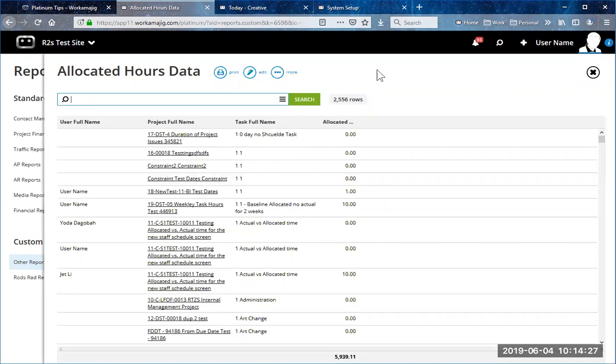Let's see, and will the report update with current data every time? Well, every time you run the report, yes, but it doesn't update in the background. That's not how the custom reports work. So that was just a question I saw there real quick.